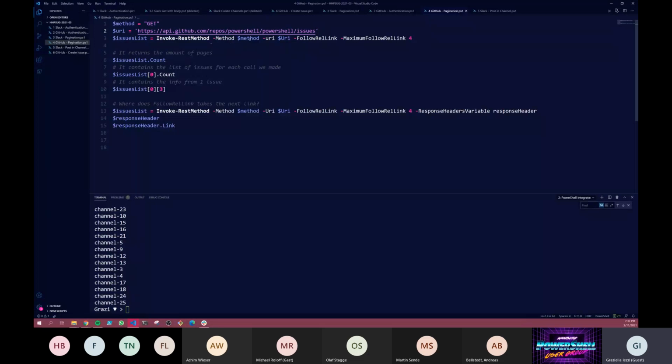What you need to know is just the method and the URI. Then you can use FollowRelLink, which is a switch that goes into the header. It calls the API the first time, then gets the response, goes into the header, reads the relation link, the next relation link. I'm going to show it to you in a second. And then it keeps calling all those next pages until it has visited all of them.